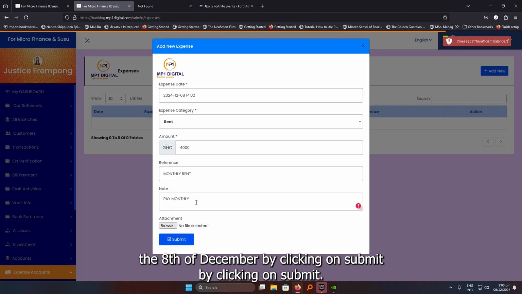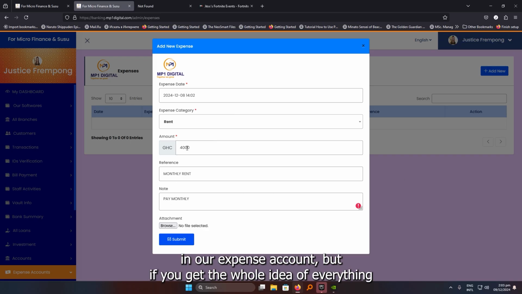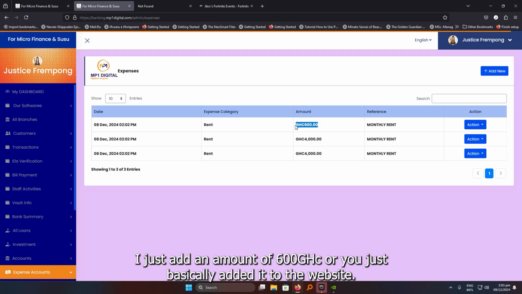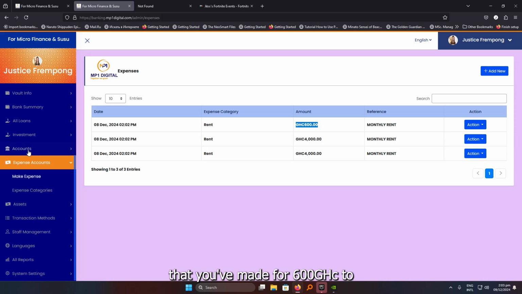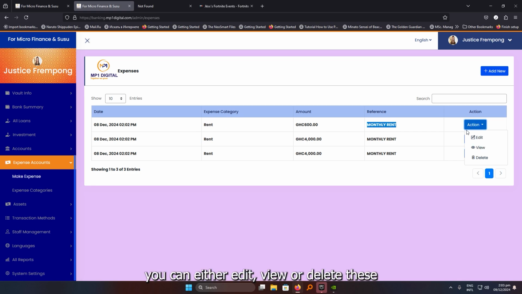By clicking on submit, you see we got an error saying we don't have sufficient balance in our expense account. But if you get the whole idea of everything, let's say right now I just add an amount of 600 cedis. So you just added it to the website, and you can see that you have an expense that you've made for 600 cedis, and the expense is a rent expense, and the reference is monthly rent. You can either edit, view, or delete this.